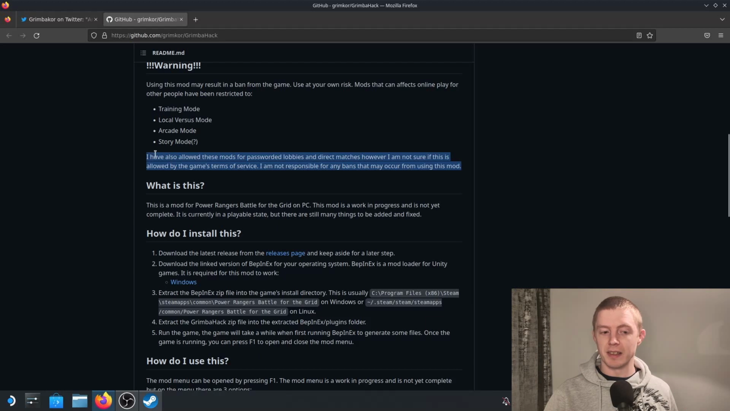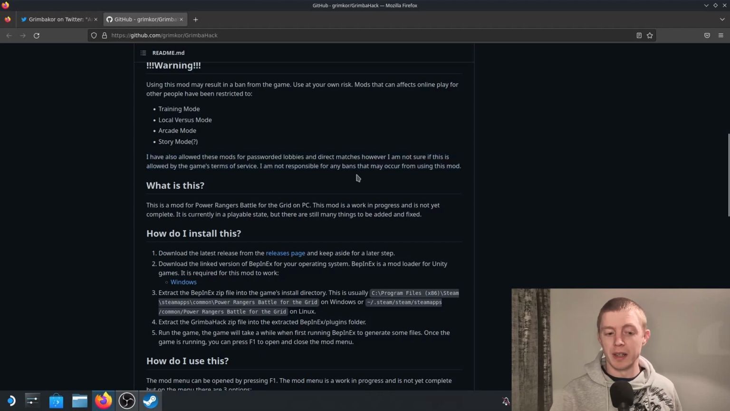It's technically against MWA's terms of services if you use this in private matches, but I'm willing to believe that MWA don't really care if you're both consenting players to the matches. So it does work in directs, it does work in training mode and offline, but it doesn't work in lobbies and online play.